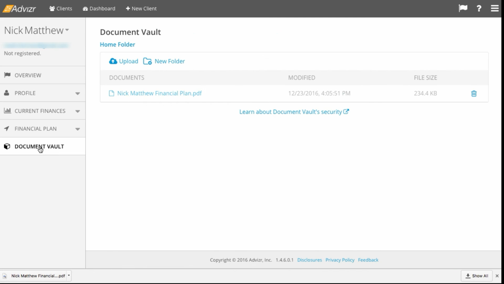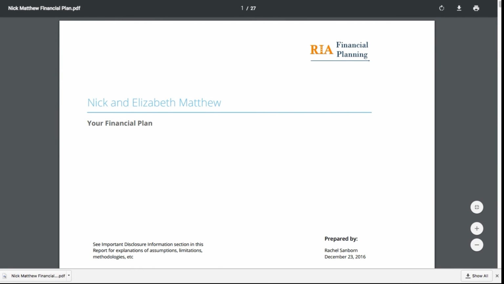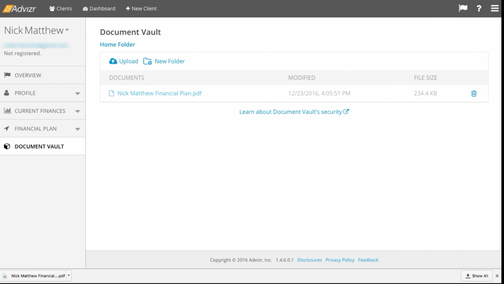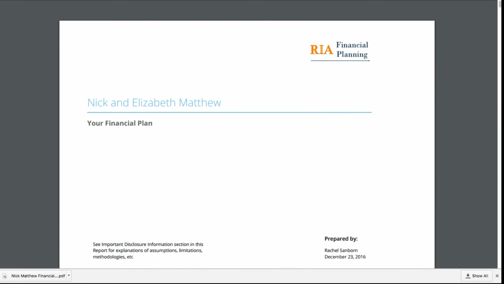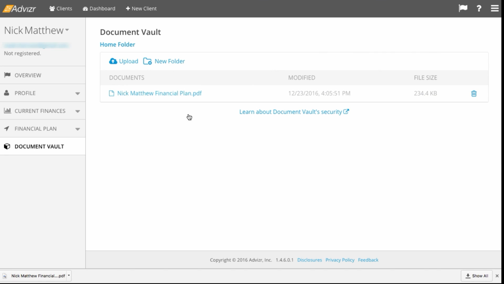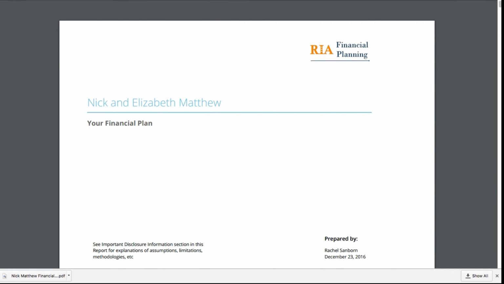Let's look at our client here, Nick Matthew. And you may notice at first that there's a little pop-up blocker. Since this pops up into a new window, if you cannot access the document, just check your URL address bar at the top of your web browser for a pop-up blocker. You may need to allow for pop-ups. Once you've allowed for that, it will pull it up in a PDF format and you can see it right there online.